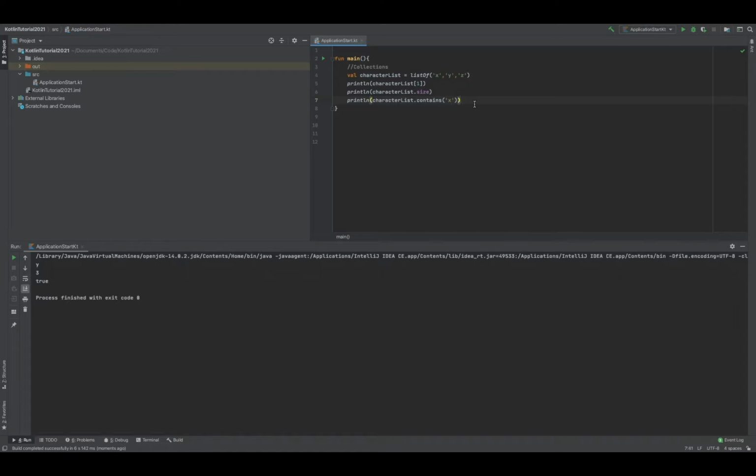We can also check for the specific index of a character. So let's just copy this and paste that, and let's use index of to check what is the index of this character z. And if we run that, we shall see that the index is 2. So there's a lot of useful things that a list comes with.